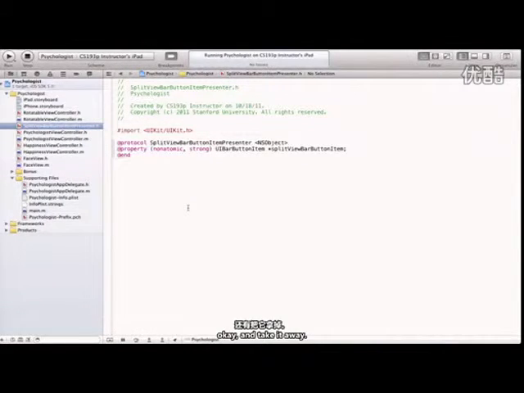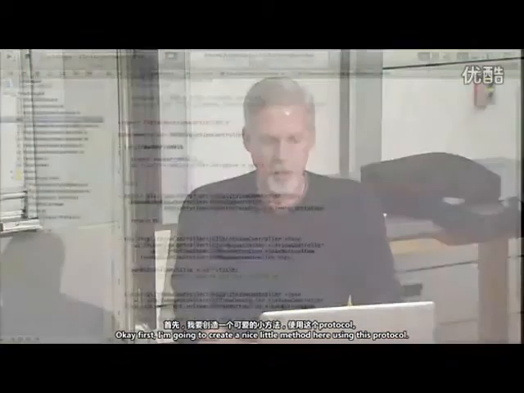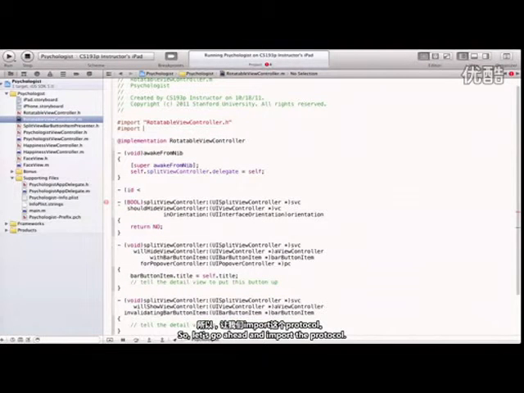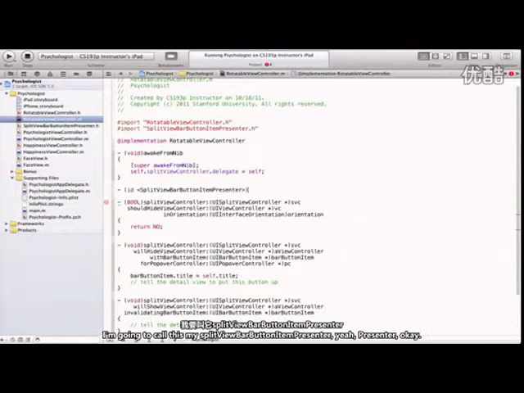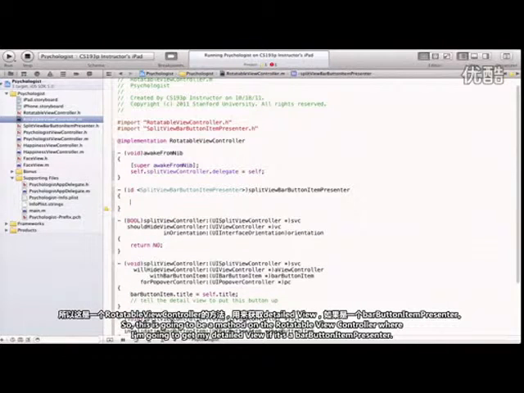It's really simple. So let's go back to our rotatable view controller. How would we do this? Okay, first I'm going to create a nice little method here using this protocol. So let's go ahead and import the protocol, split view presenter, and I'm going to copy and paste here. I probably didn't even need to do that. I'm going to call this my splitViewBarButtonItemPresenter. Okay. So this is going to be a method on the rotatable view controller where I'm going to get my detail view if it's a bar button item presenter.